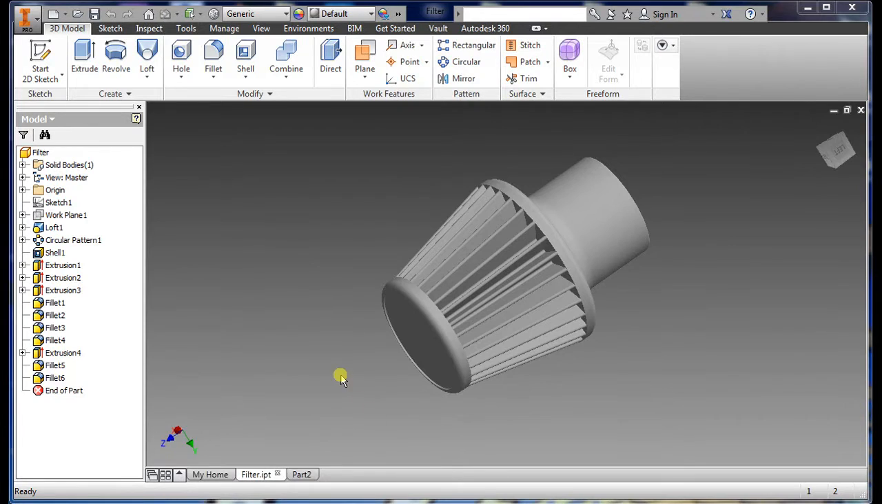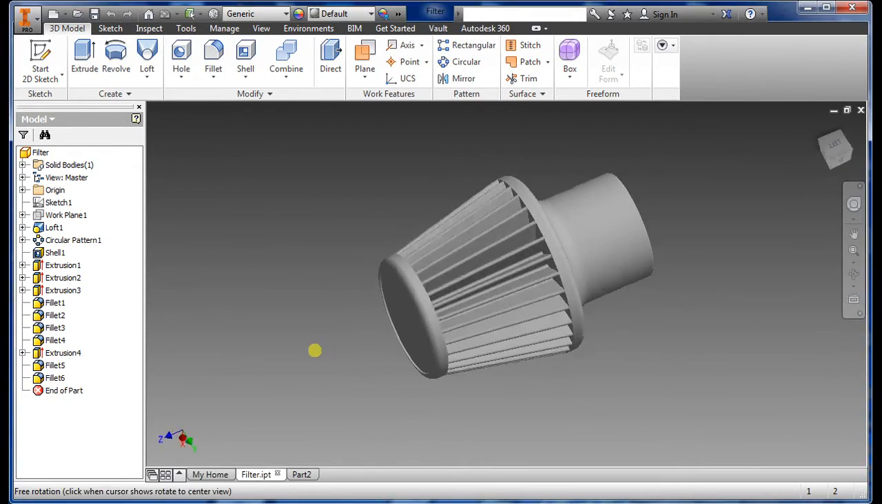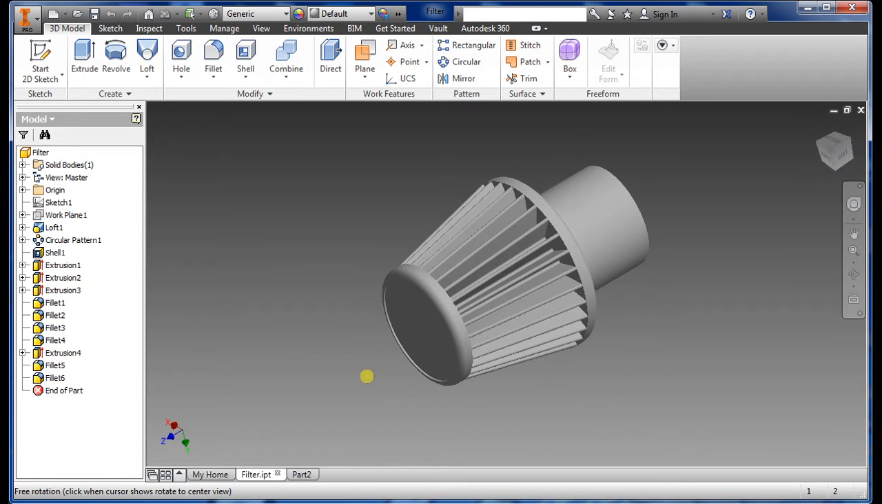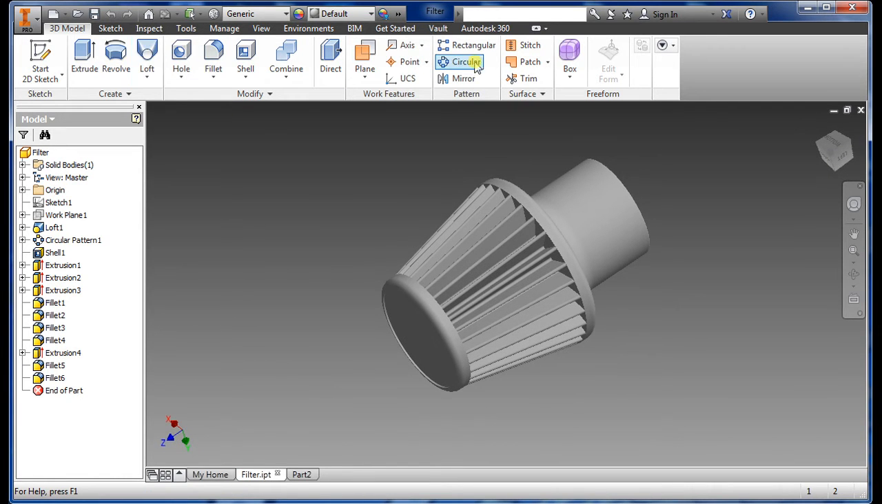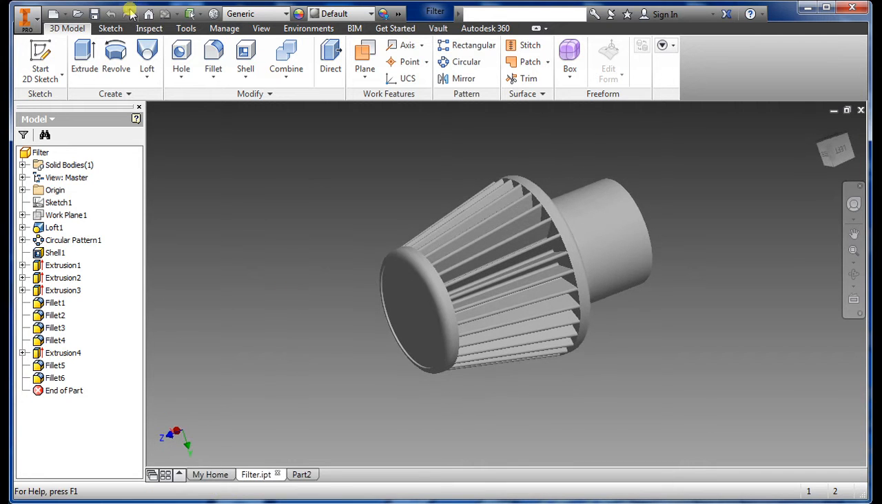In this video I'm going to be showing you how to create an air filter similar to this one here using the loft and the circular command. There's quite a few methods of doing this, but I'm going to show you my way.